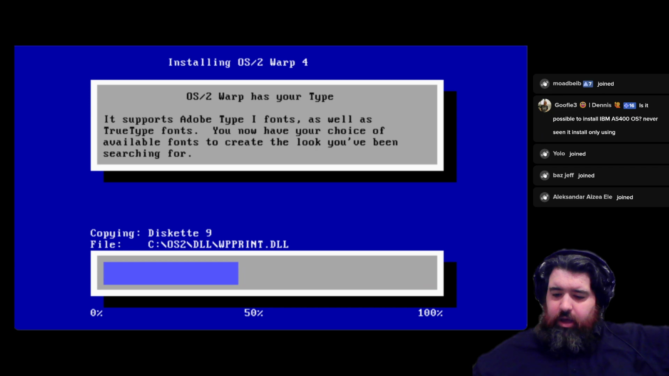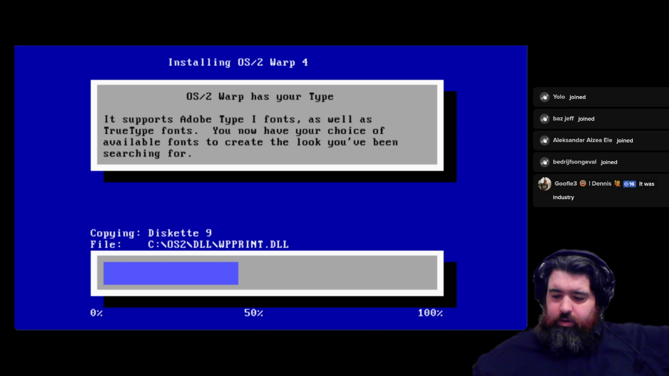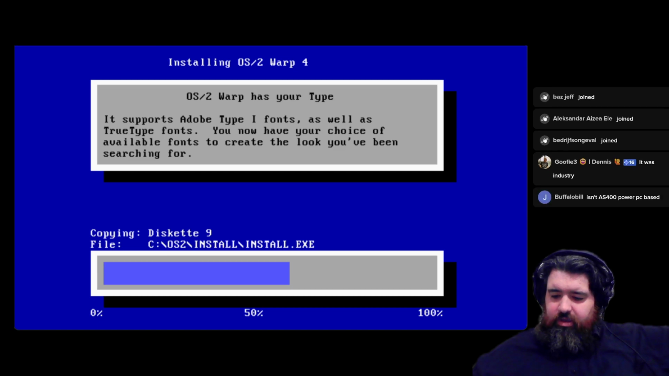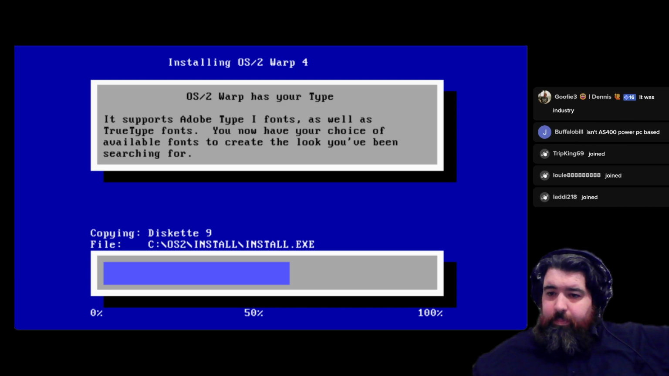I've got IBM i 7.4 operating system. IBM Power System Server. IBM i was an operating system developed by IBM for IBM Power Stations. It was originally released in 1988 for OS 400. So I'm assuming it isn't AS. It was industry, okay. Isn't AS400 Power PC based?